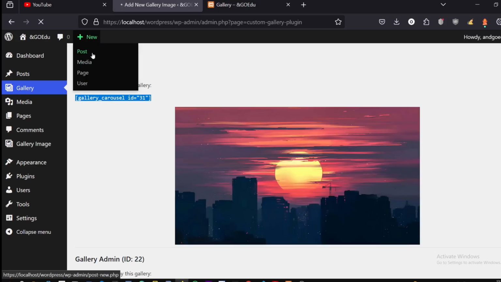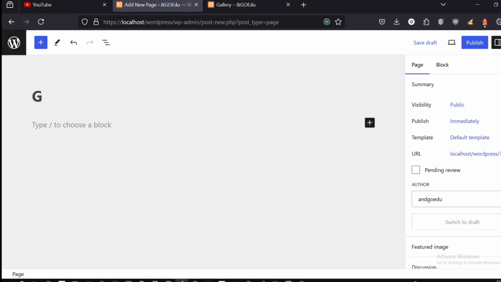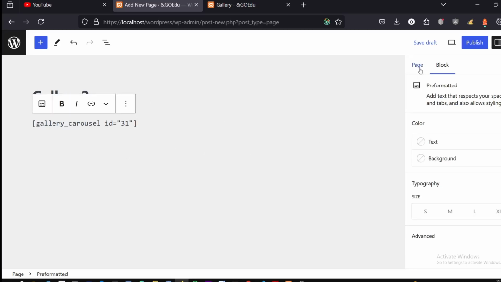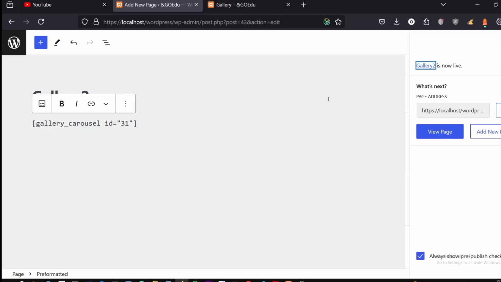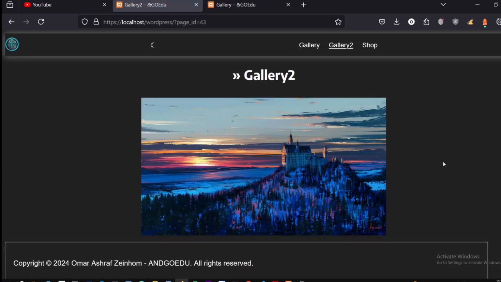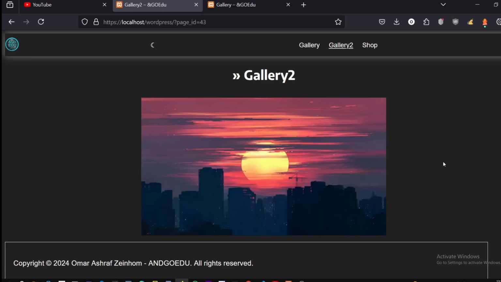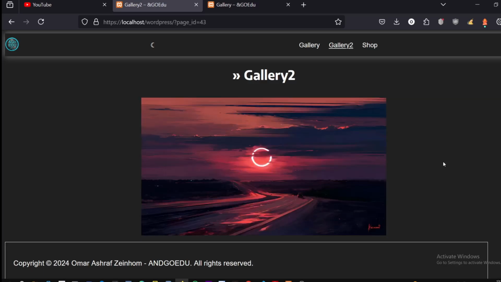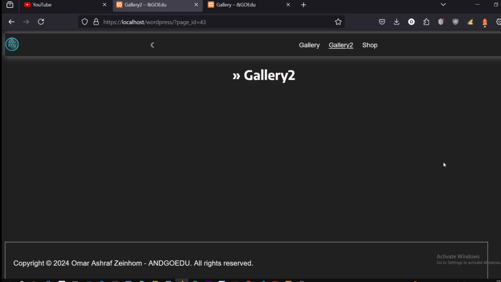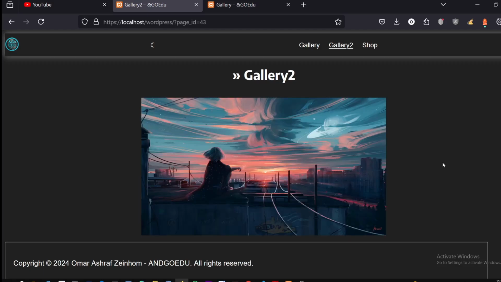If I go into a new page and I want to display this gallery, let's call it gallery 2. I'm just going to paste the shortcode over here and then publish it. Let's go into viewing the page. As you can see right now, the gallery is displayed as a simple automatic carousel that we're going to build. You can customize this, of course, as whatever you would like. However, I'm just going to be doing this simple example for you guys.